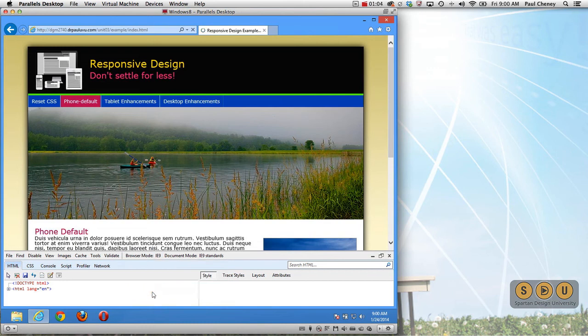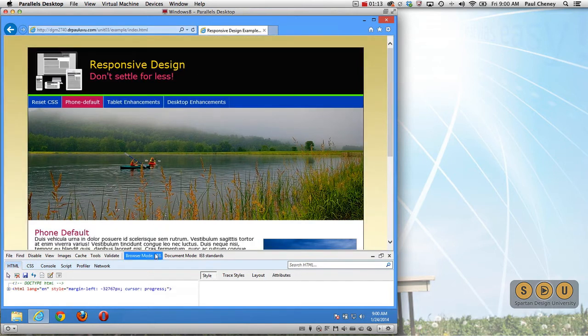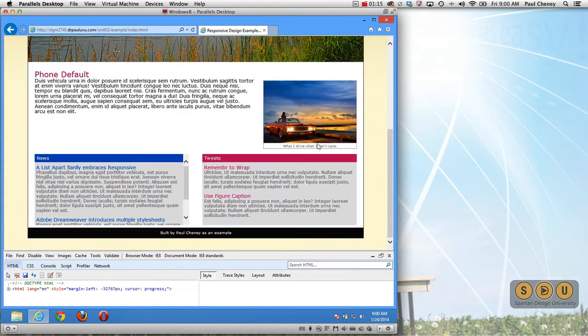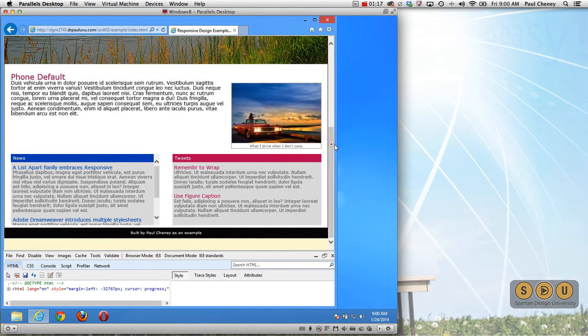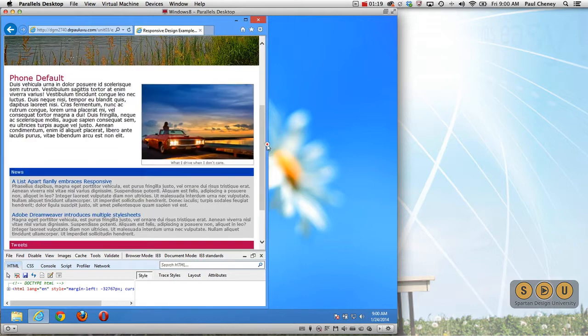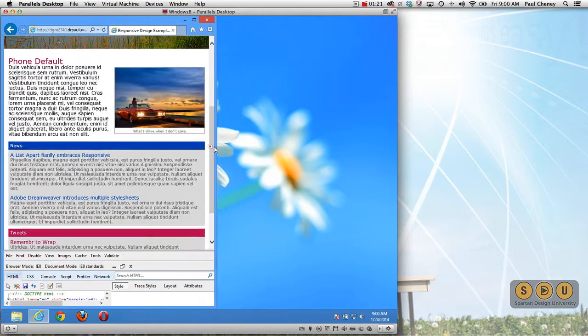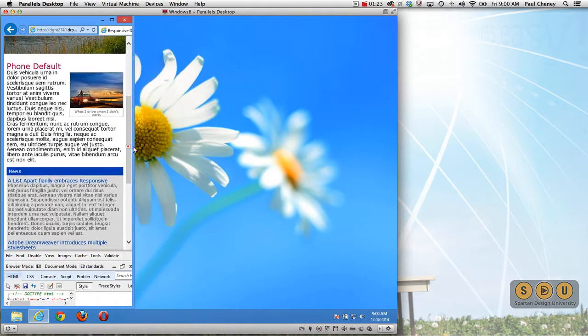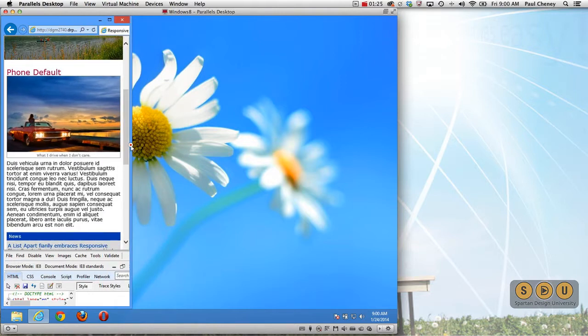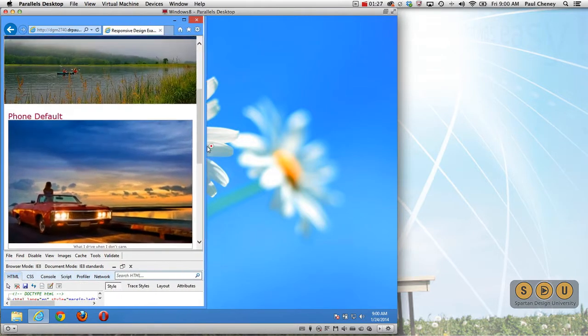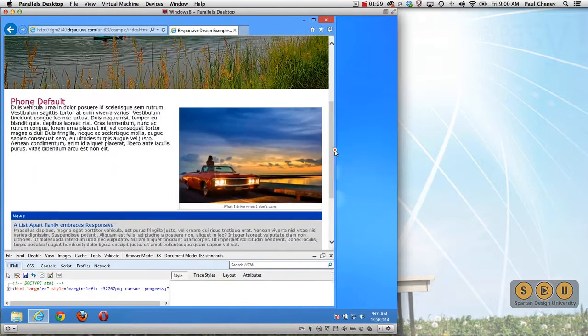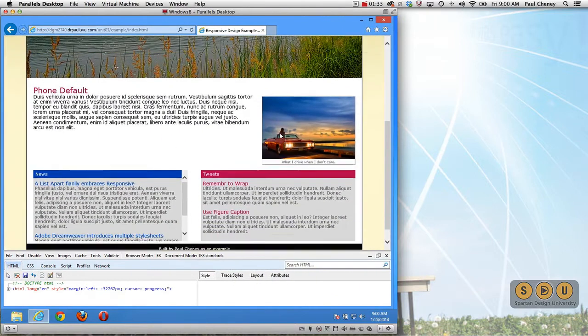IE8. Wait for the little spinning wheel up here. Sometimes it takes a while and you need to refresh it. So now we're looking at IE8. Still looks pretty good. We skinny it down. Okay, I have the mouse down and there it goes. There it popped to two columns. And there's my phone version. So it's a little bit slower on the uptake than the other two, but it works.